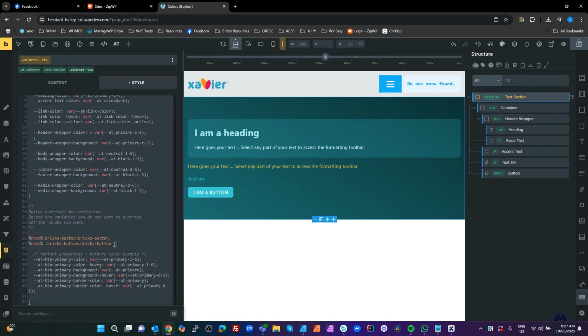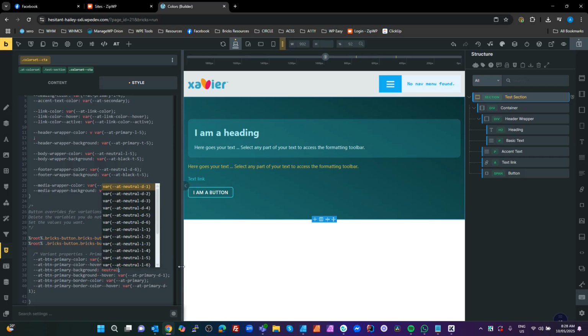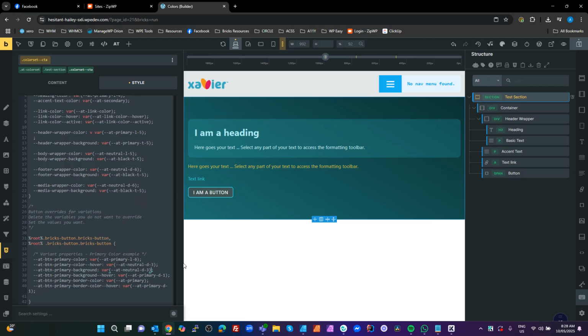So what we can do now is let's look at our button primary, because we're just going to target that primary button there. So we're going to target the primary and we're going to change that to be a neutral color. Let's make that neutral D3. That's the color. Sorry, what am I doing? The background. I'm on the wrong one. Let's make that our neutral D3. Okay, so we've got a neutral D3 for our background.